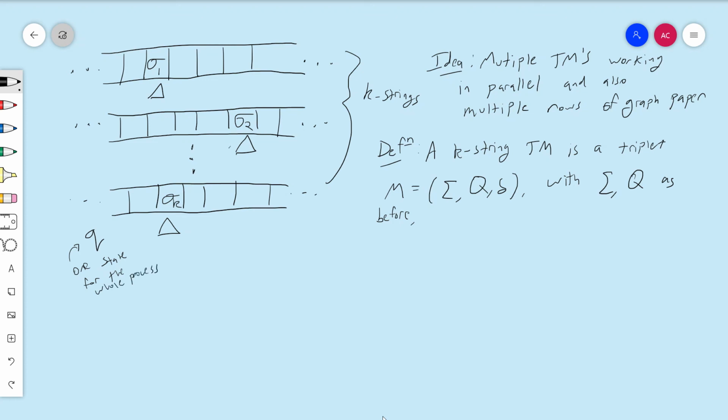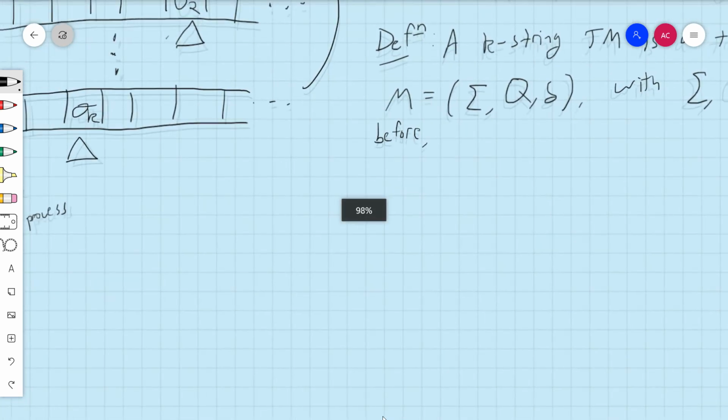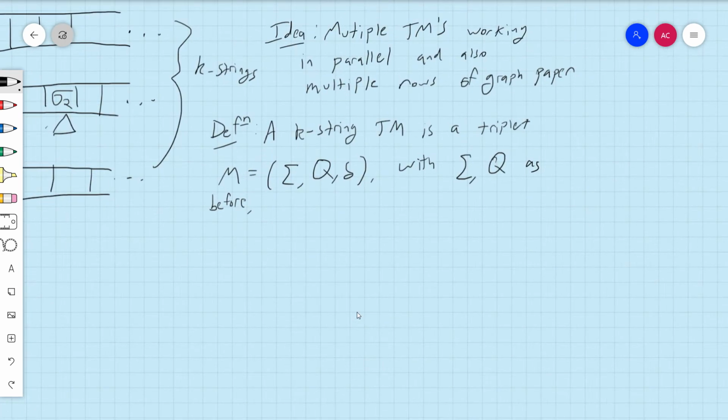Is this zoomed out all the way? Oh, it's not. Okay, well, I'll fix that a little later.